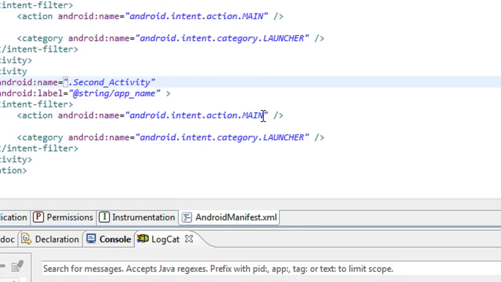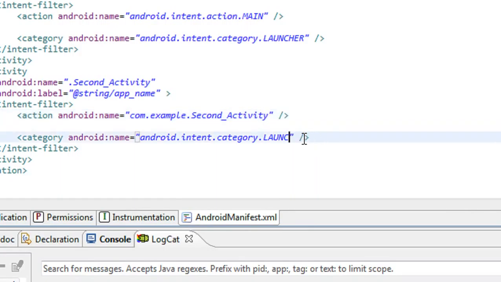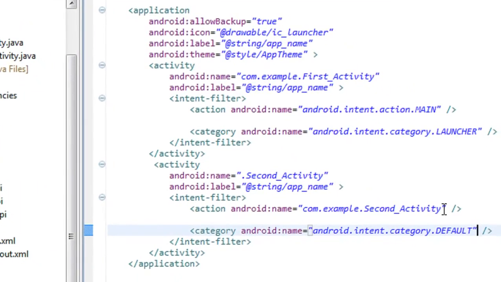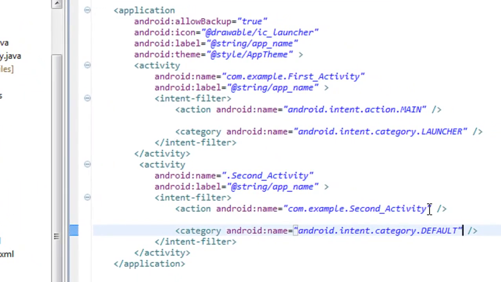Okay, and in the intent filter we have to specify the intent filter action here. Action is com.example.second activity. It is not a launcher, it is a default category. Okay, that's it. Now we connect these activities together.